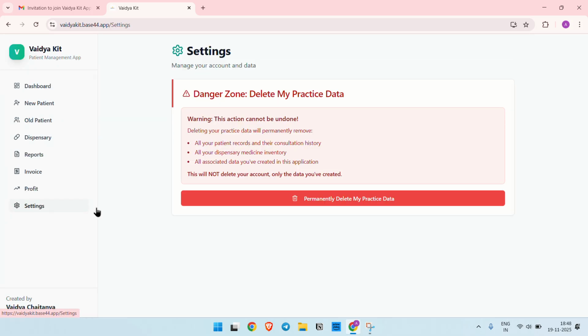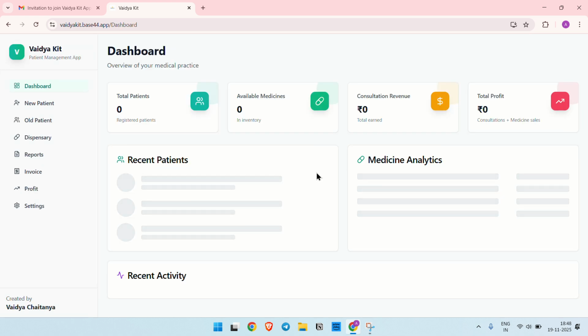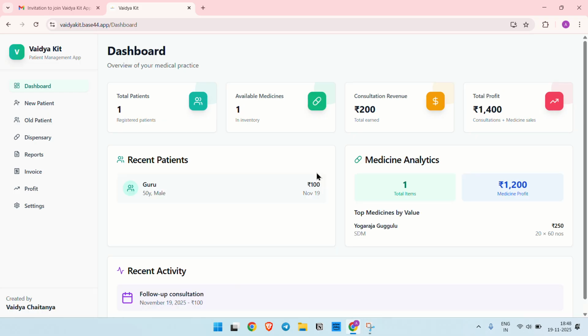And if you are concerned about your data, just go to the settings. Then here you can delete all your data, so that if you are not subscribing anymore, you can delete your patients' data. So before deleting, you can obviously export all this data by generating the PDF and you can just save it. So that option is also there. So this is how the app works. If you have any doubt, you can further ask me.